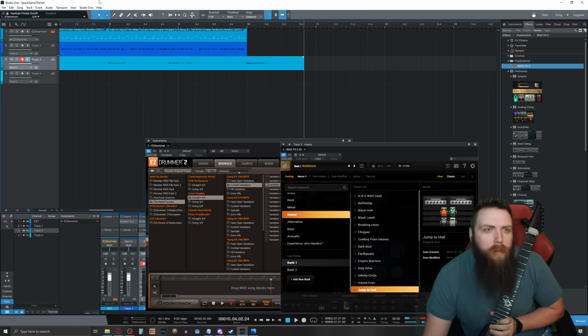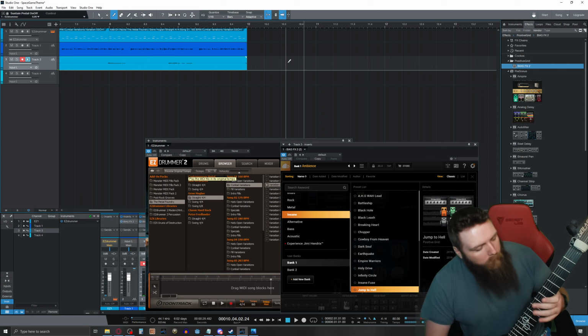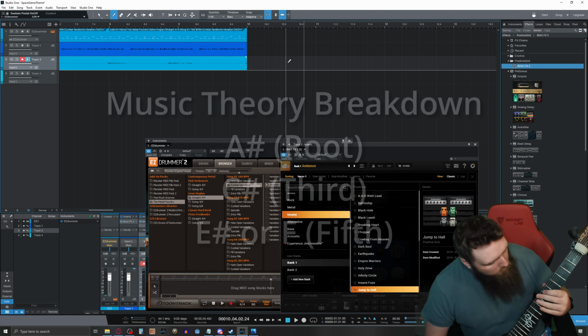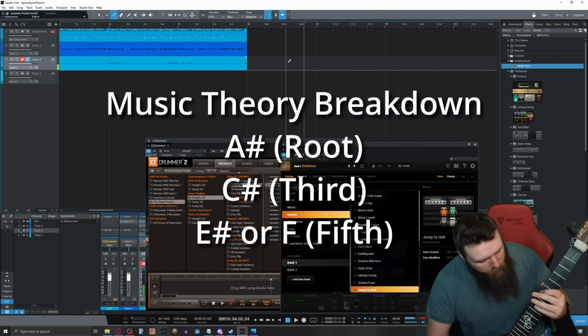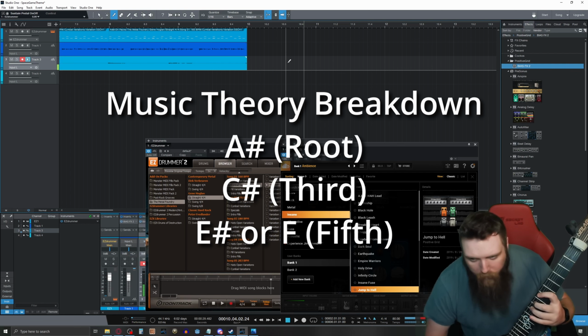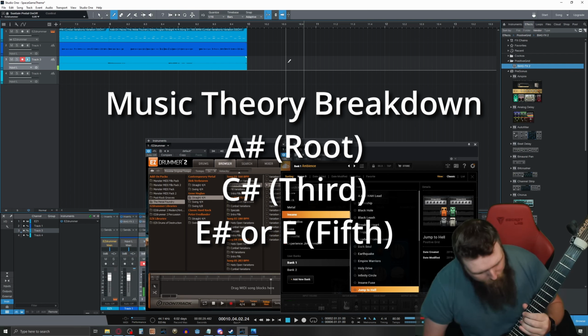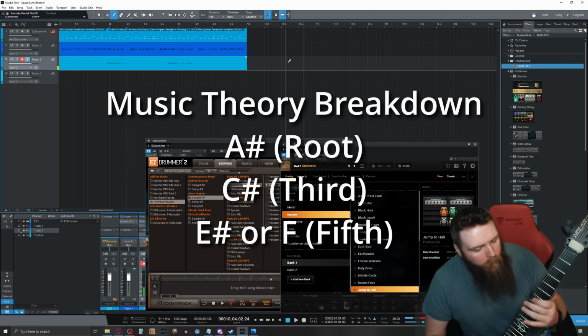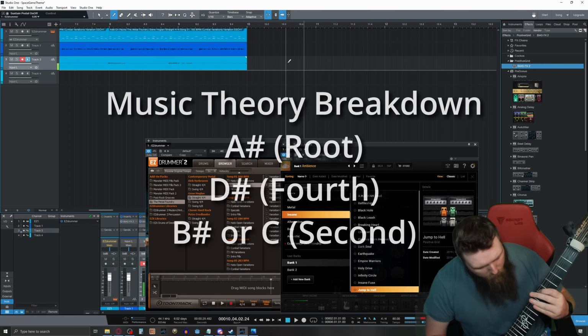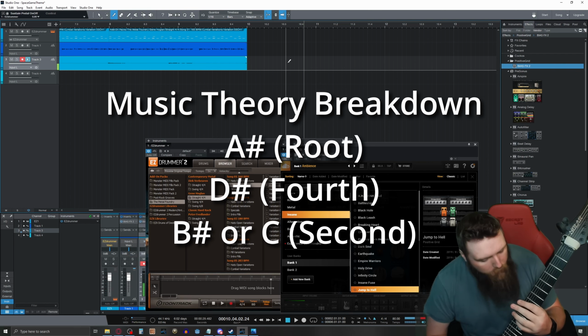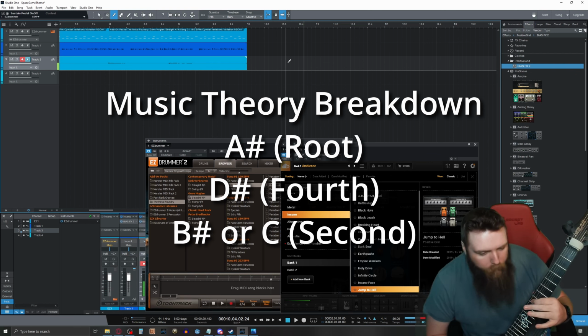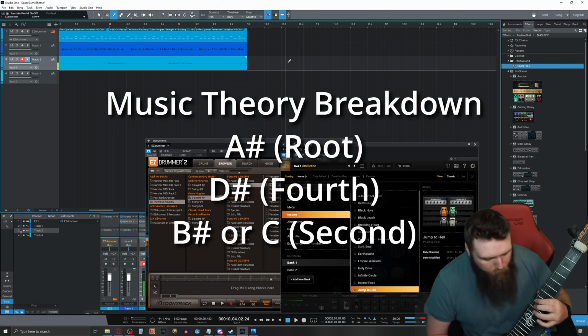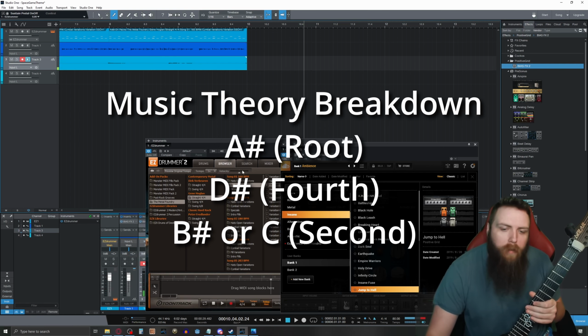So I've got kind of a theme going, and what we're doing is, in the scale, we're hitting the root, third, and then a fifth to make like a chord, and that's like the first theme. And then after that we're going the root, and the fourth, and then to the second. So that's kind of our theme there.